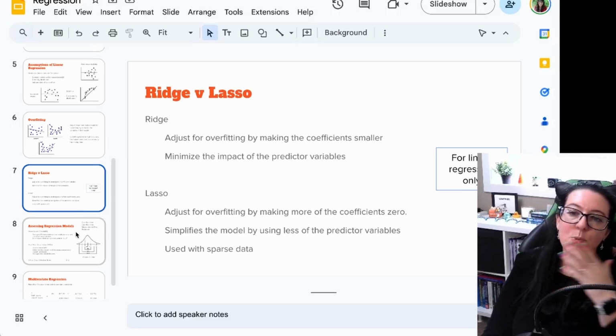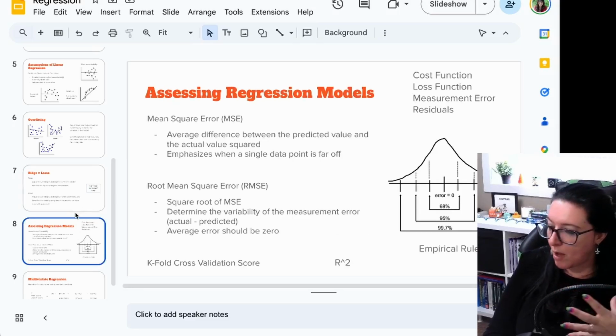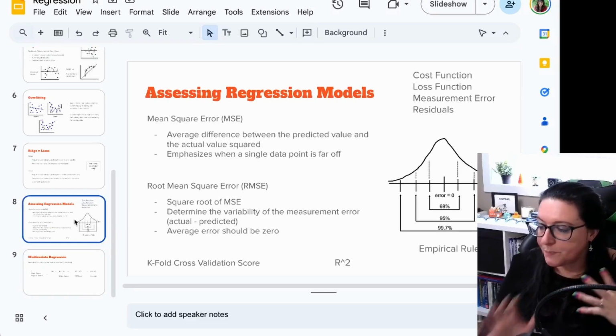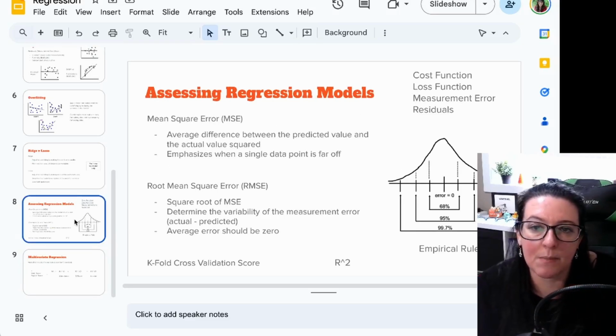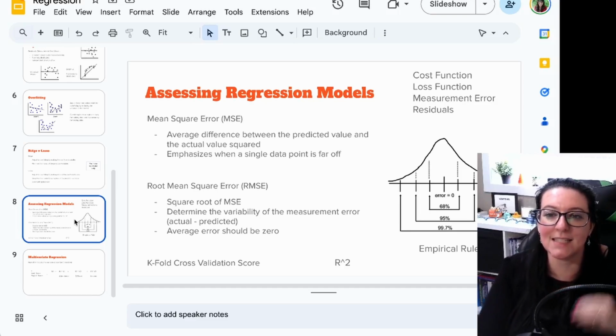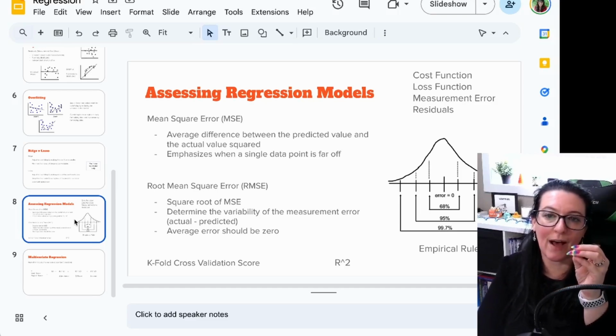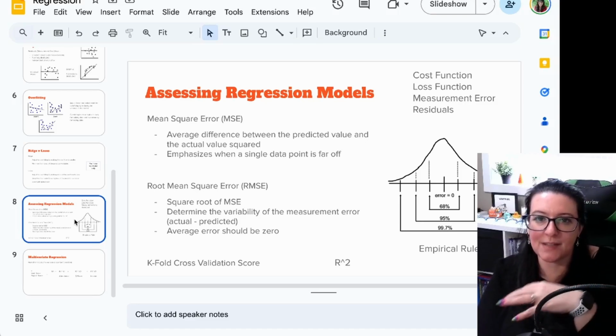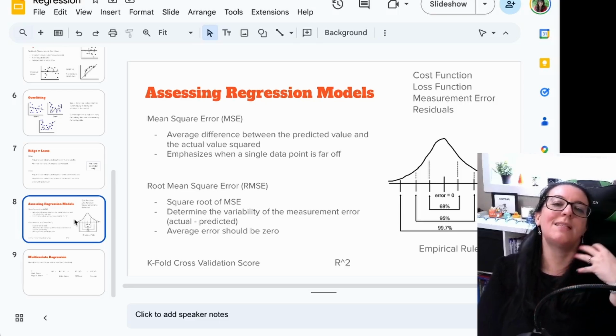Okay. As we assess our regression models, there are different ways to assess regression models. And they are the same as what we do with forecasting. We talked about mean square error in forecasting models, and it takes the difference between your actual value and your predicted value. So actual minus predicted, squared, and then it takes the average.